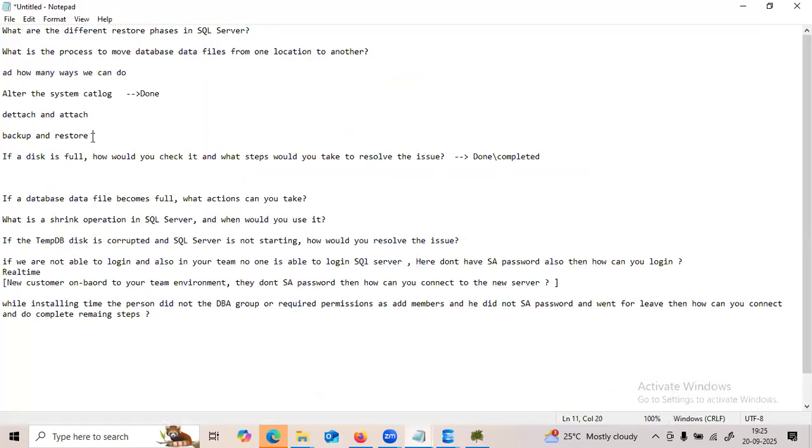Just before, we discussed moving the files from one location to another using the ALTER command and the detach and attach method. We have one more procedure, backup and restore. Generally, we won't recommend moving the files from one location to another using backup and restore, but in some scenarios, people will follow it. If you go for backup and restore, the time will be double.